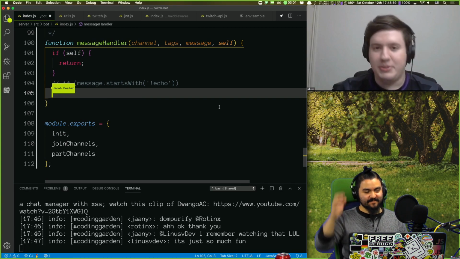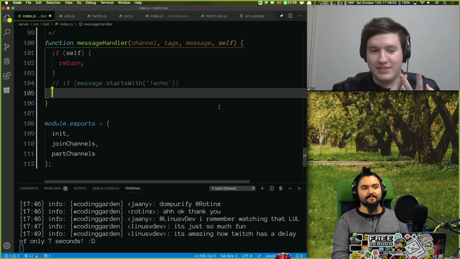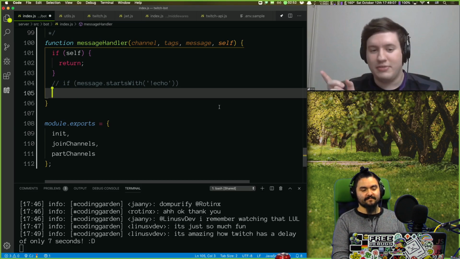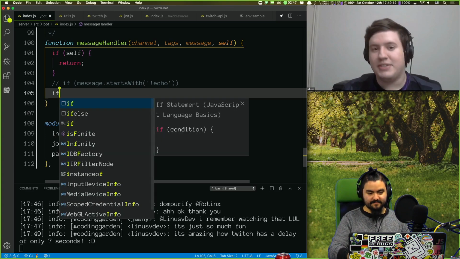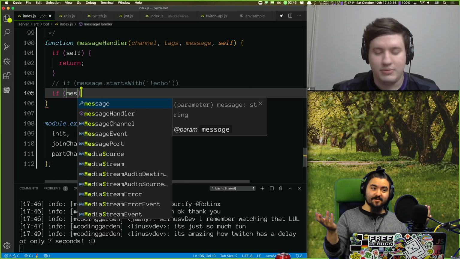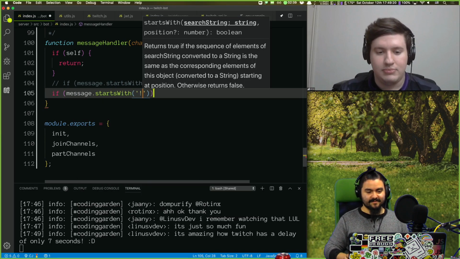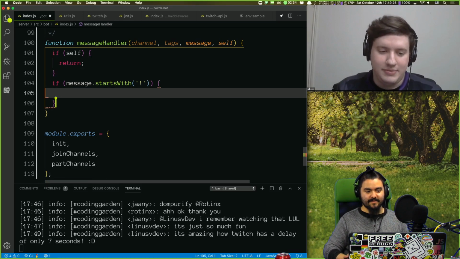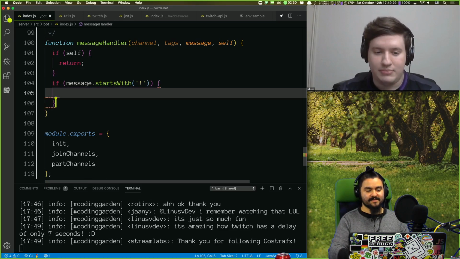What we could do is determine if it's a command, then determine what the command is, and then we can have arguments in the command, so whatever we're echoing out. Okay, I like that. So if message starts with an exclamation mark, we assume that it's a command. This is a command, and then we can parse it to get the command and the arguments.